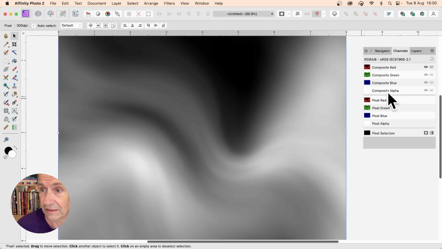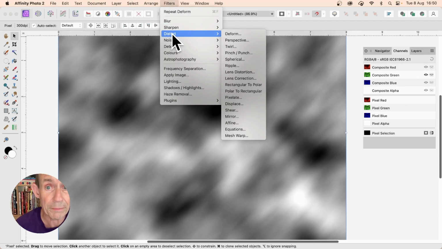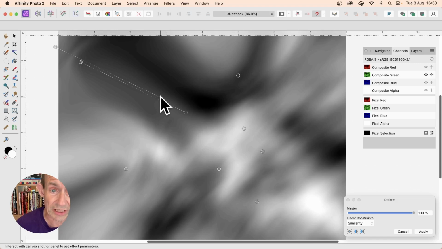That's for red. Then I can go to green, do exactly the same. Filters, or use another one. There's loads of them here, but this one I'm going to go for deform, and I'm going to maybe add 5 or 6. So you can add them all over the place, and again, similarity. Don't have to, you could go with rigid. And then just drag.